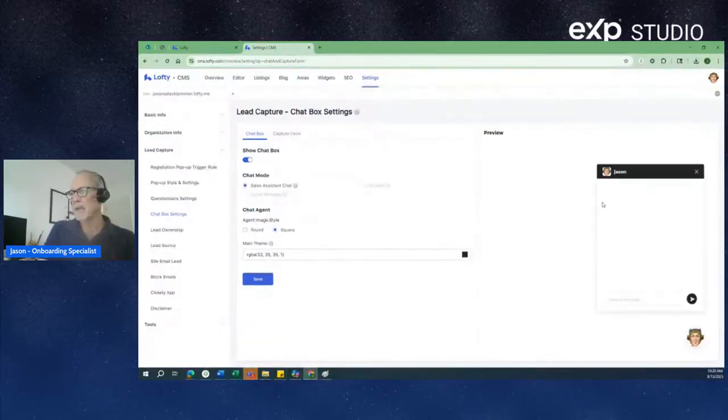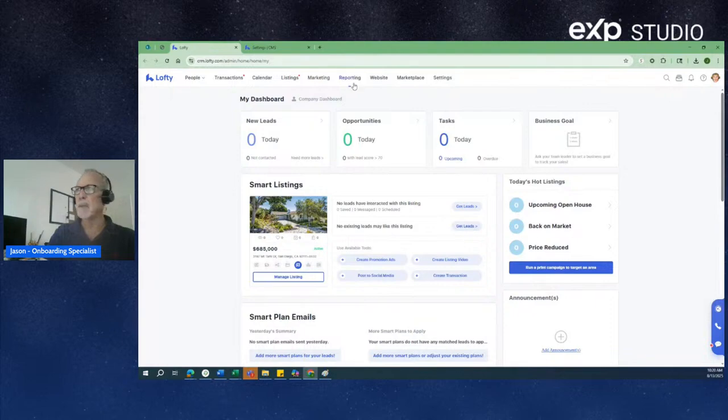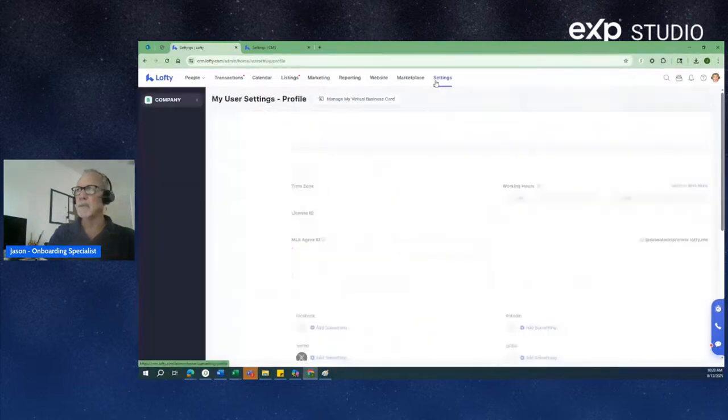This is the chat box setting. This header here with the profile picture and the name will not be set on the CMS side. I'm going to take you back to the CRM and just show you real quickly where that would be done. So I have my tab open here for the CRM. I'm going to go into settings.